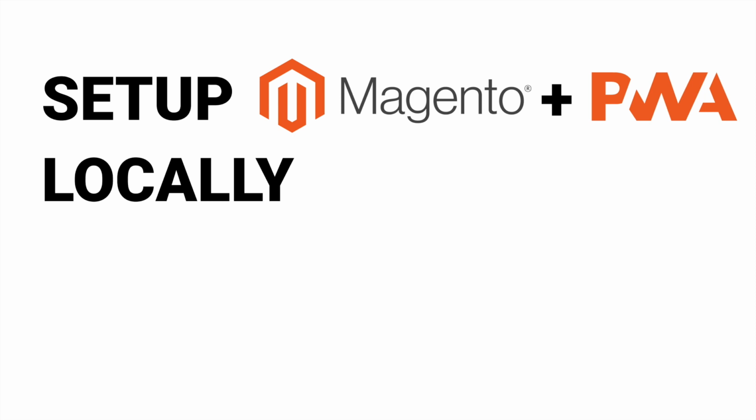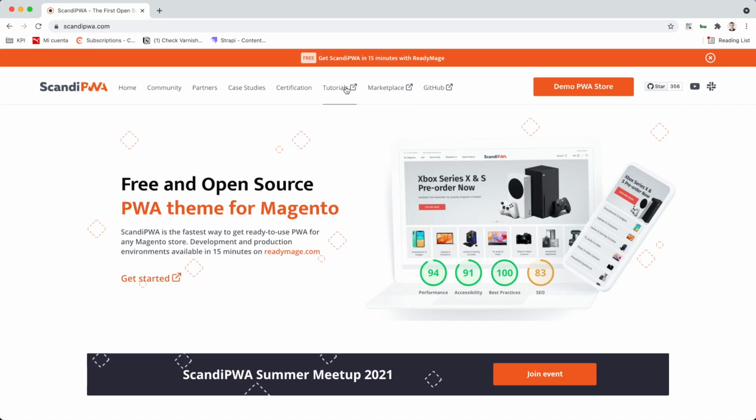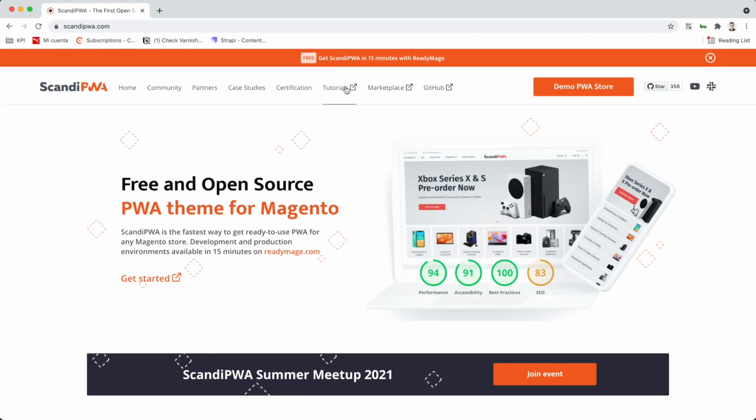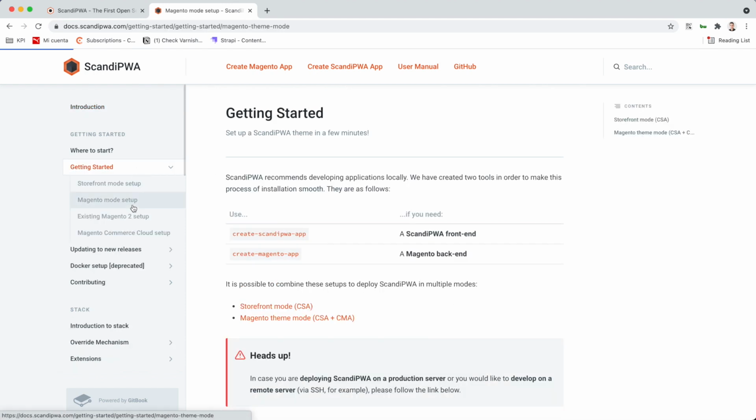I'll show you how to set up Magento with PWA frontend locally in a few minutes using Create Magento app and Create Scandi PWA app. We will be following the documentation that you can find on scandipwa.com website. Go to the tutorials, Getting Started, and Magento Mode Setup.